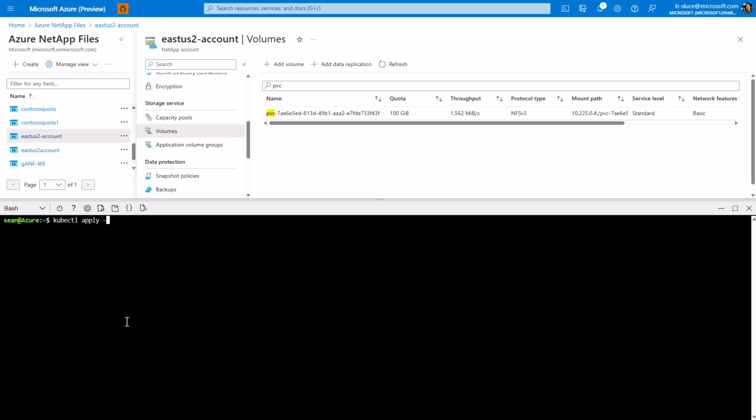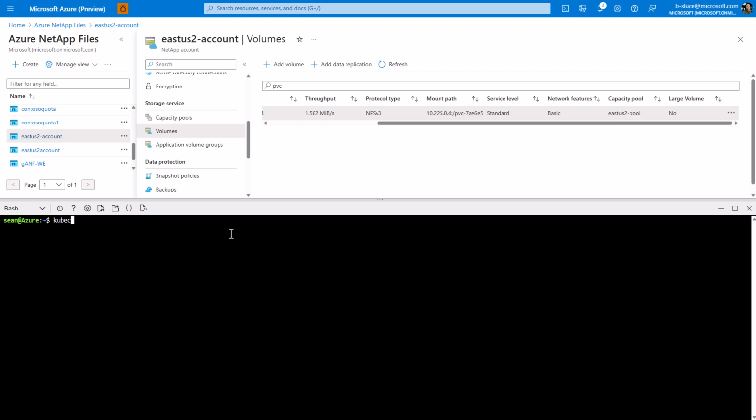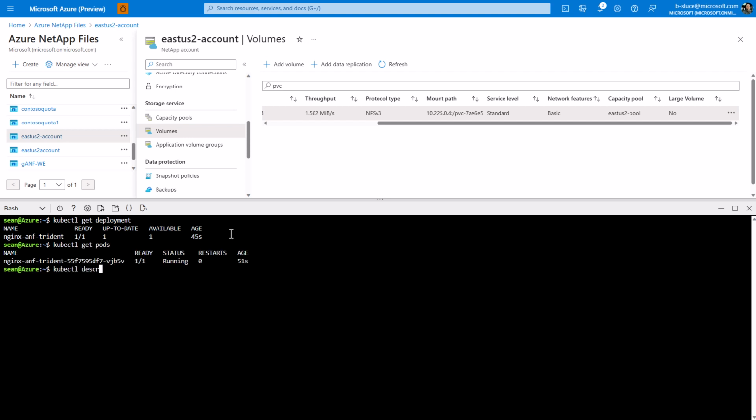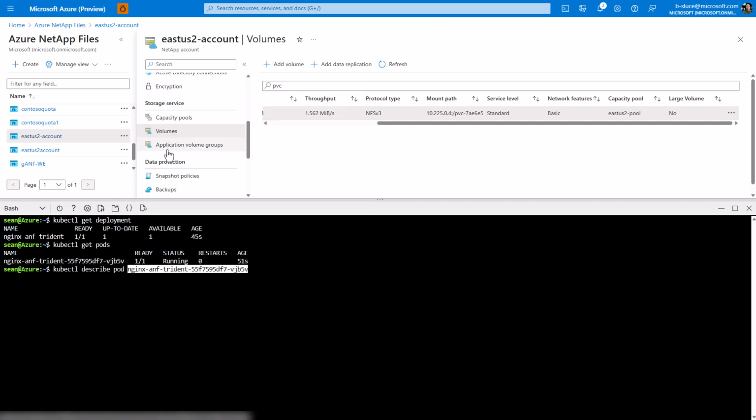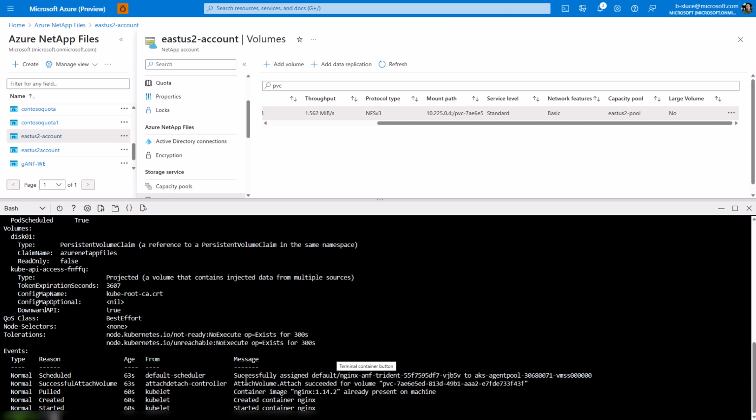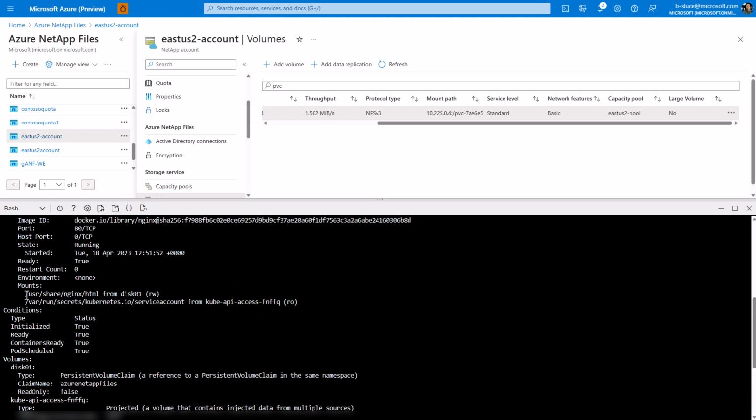Now that we have defined our deployment, let's go ahead and use kubectl apply to deploy our Nginx web server. Use kubectl get deployment to see our new deployment. Use kubectl get pods to see the pod that makes up our deployment. Kubectl describe pod along with your pod name will show the details of that pod. Notice under events, we can see that our PVC was mounted to the pod. And here under mounts, we can see where our volume was mounted.